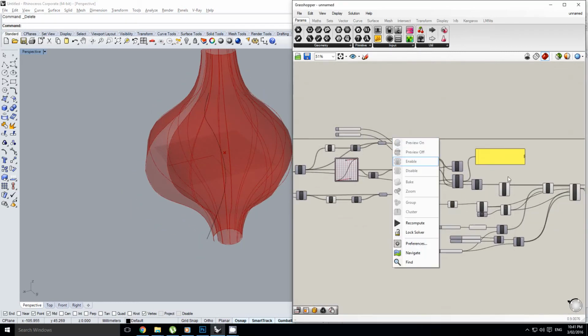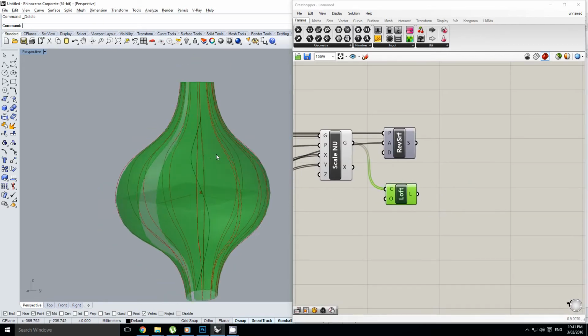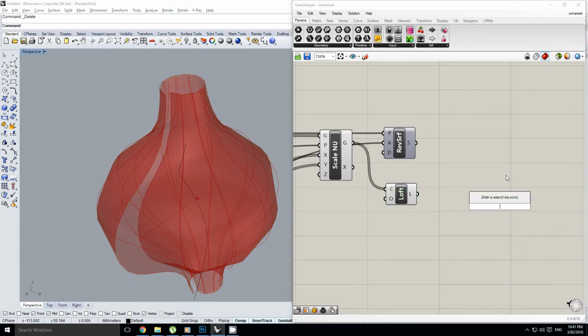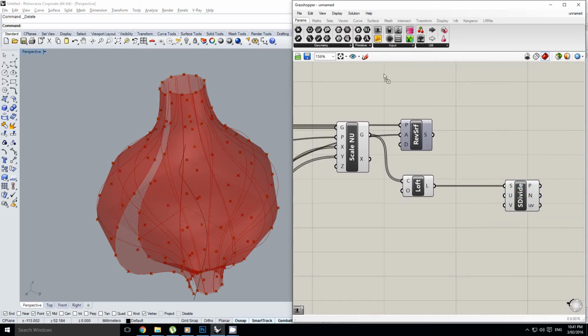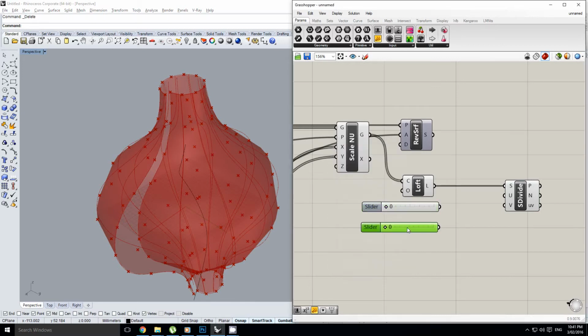Alright, cool. So now, we've created the base geometry. We're going to move on to the next part, which is the fins. For that, we're going to use a divide surface, and we need to plug in 2 sliders for our U and V divisions. I'll give those a maximum of 20.